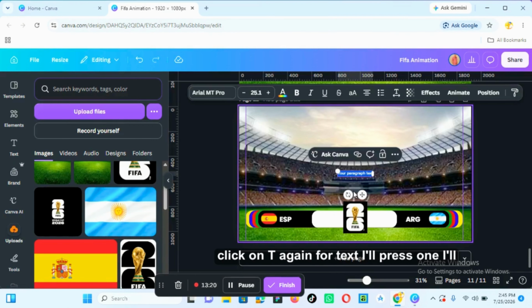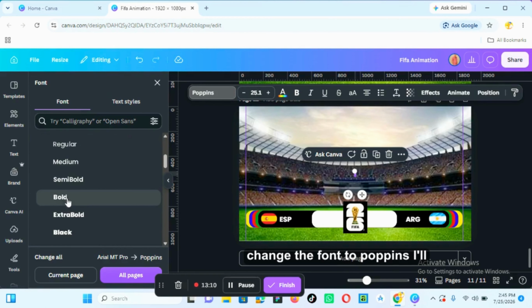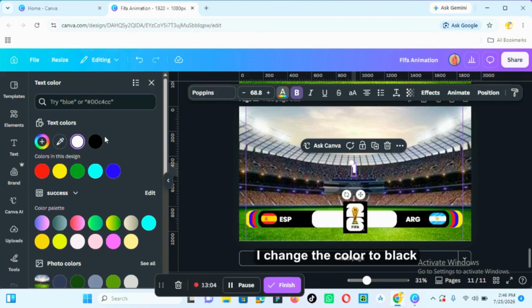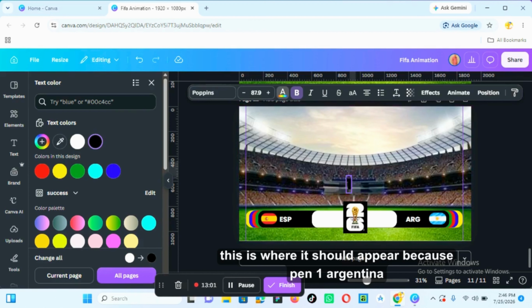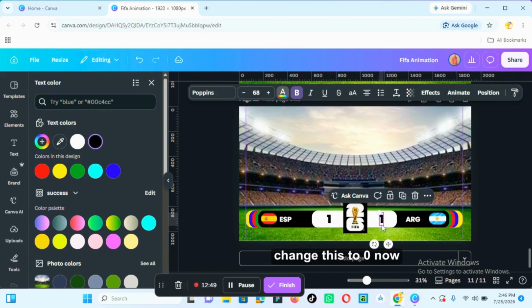I'll click on T again for text. I'll press 1. I'll change the font to Poppins. I'll make it black. Now this is where it should appear because Spain won against Argentina by 1-0. So it should appear here. I'll duplicate. Change this to 0.